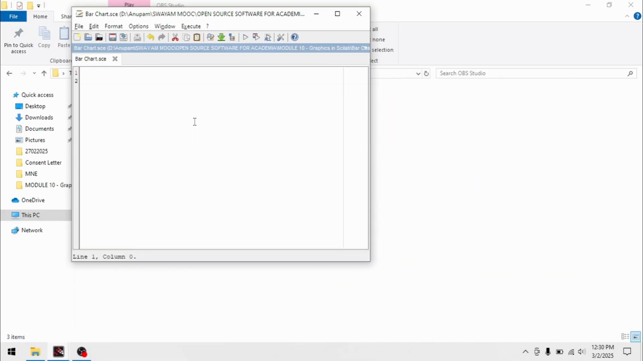Now, we will create a bar chart in Scilab. Bar charts are used to compare values across different categories. They are commonly used in data analysis reports and presentations. In this example, we will compare student marks in different subjects using a bar chart. First, we define the subjects for which we have marks. We use a list of subject names.